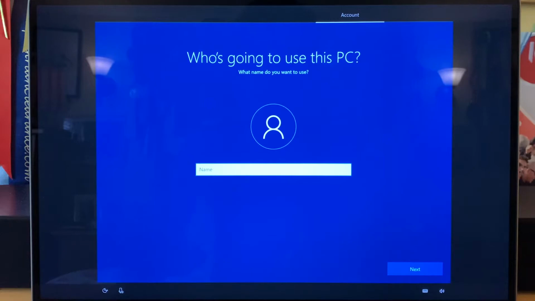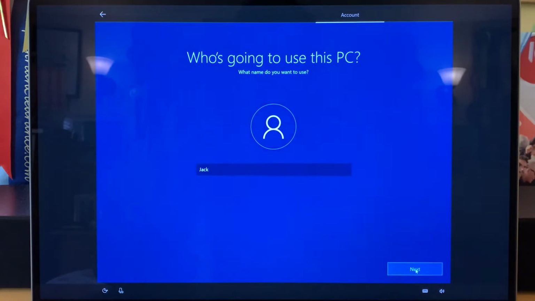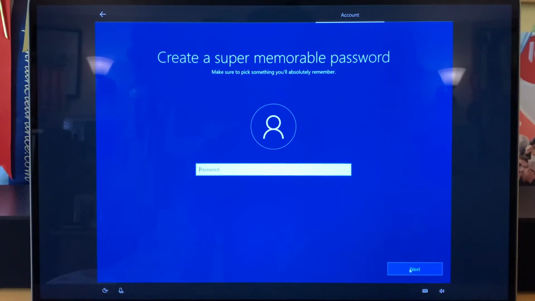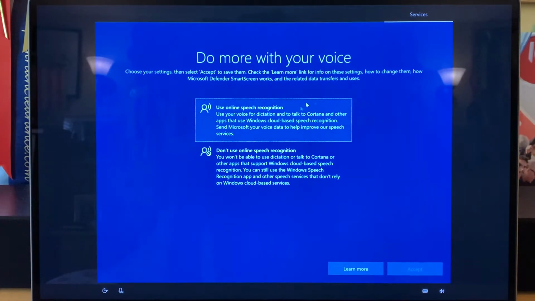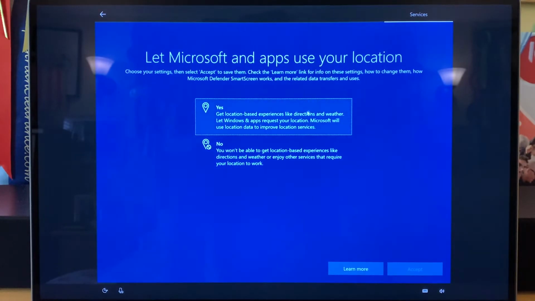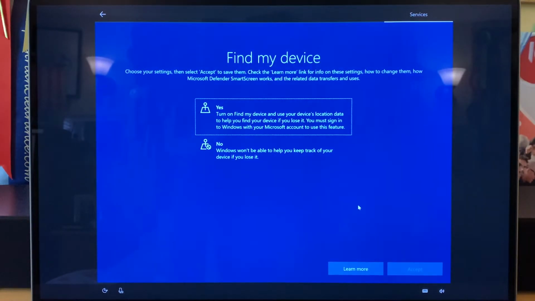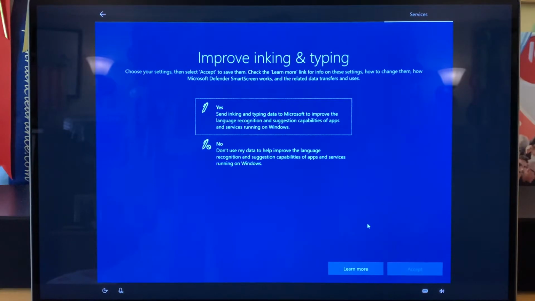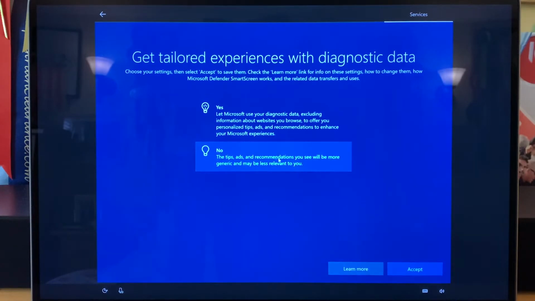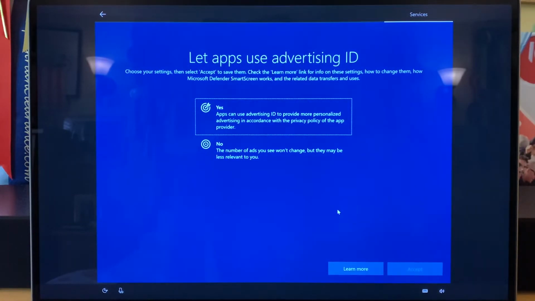Okay, now we're into the Windows setup. Going to go ahead and put in my name, hit next. You can choose to enter a password, but we're not going to do that now. We'll just hit next. You want to use voice, I'm going to go ahead, hit no and accept. I will allow it to use GPS, hit accept. Find my device, yes, I'll accept. And we'll just do the basic and hit accept. And then no to improving inking and typing, and no to diagnostics, accept.